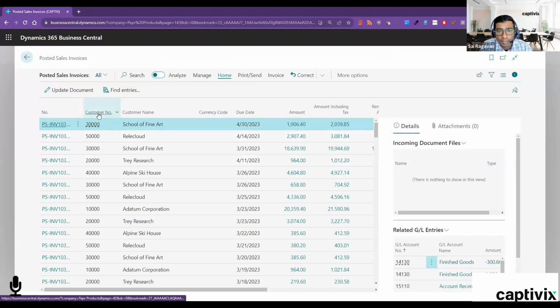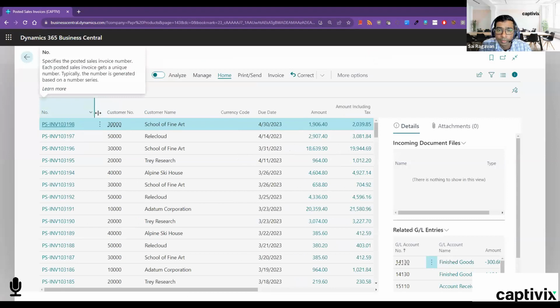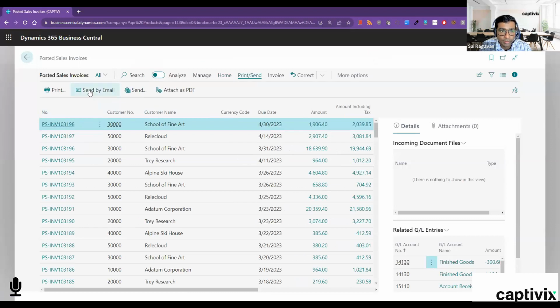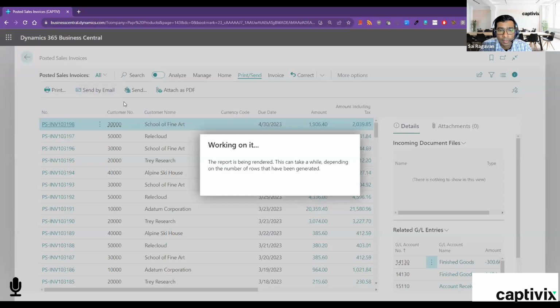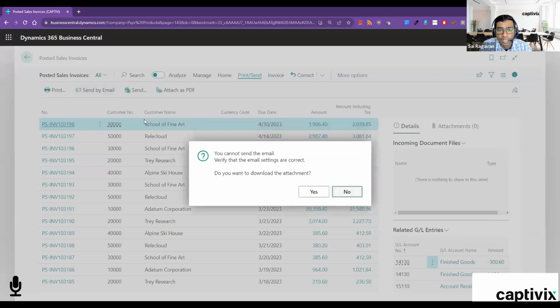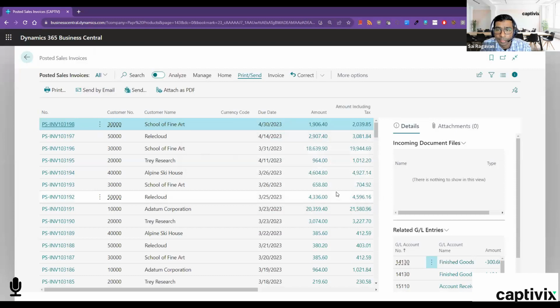It creates an archive of all the invoices that you post against the customer and the orders, and you have the option to send the invoice via email, and that would open up the option to integrate with your Outlook and send the email out.